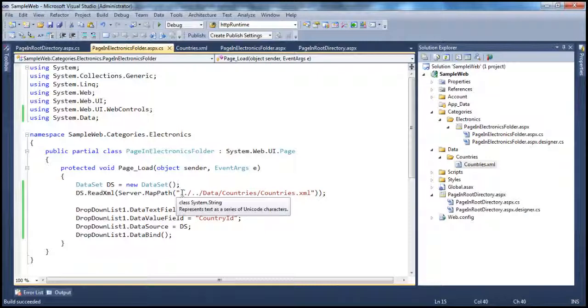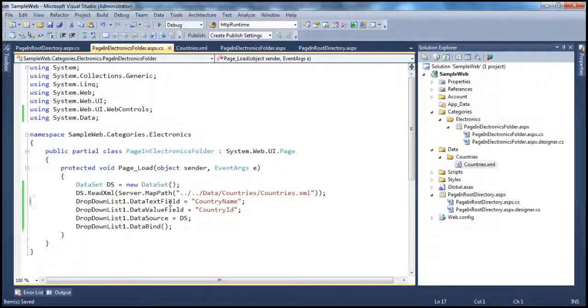But then, is this the best way to do this? Maybe not. It works here fine without any issues, because I have computed how to navigate to the root directory. I am 2 levels deep relative to the root web application directory, so I used dot dot forward slash dot dot.